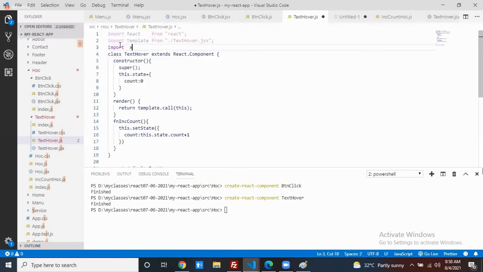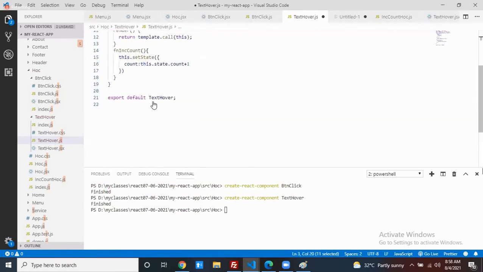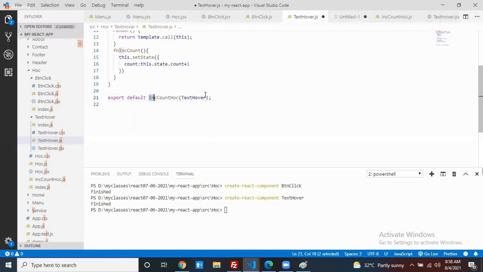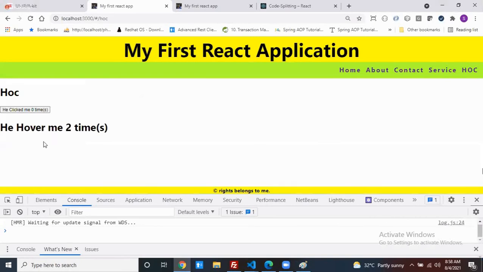If you don't know that one, you can just put it like x. Now come here, increment count HOC, so you can put this one. Now my increment count HOC takes one argument. That function returns me one more component. That component returns whatever the argument is, so that finally it renders the count, the argument component only. There is no change at all in your functionality and everything. Everything is working as expected or not. You have written an extra piece of code, that's it.